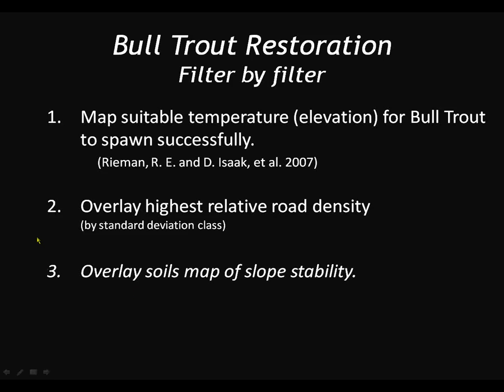And so the logic simply goes that we are trying to identify the cold enough streams for bull trout to spawn successfully. That's essentially an elevational threshold. And then if those streams are cold enough to support bull trout spawning, then we can overlay areas of high road density. And then if that high road density within bull trout spawning habitat also has unstable slopes, we would presume that there is some opportunity for restoration to mitigate sediment delivery that would hamper spawning for bull trout.